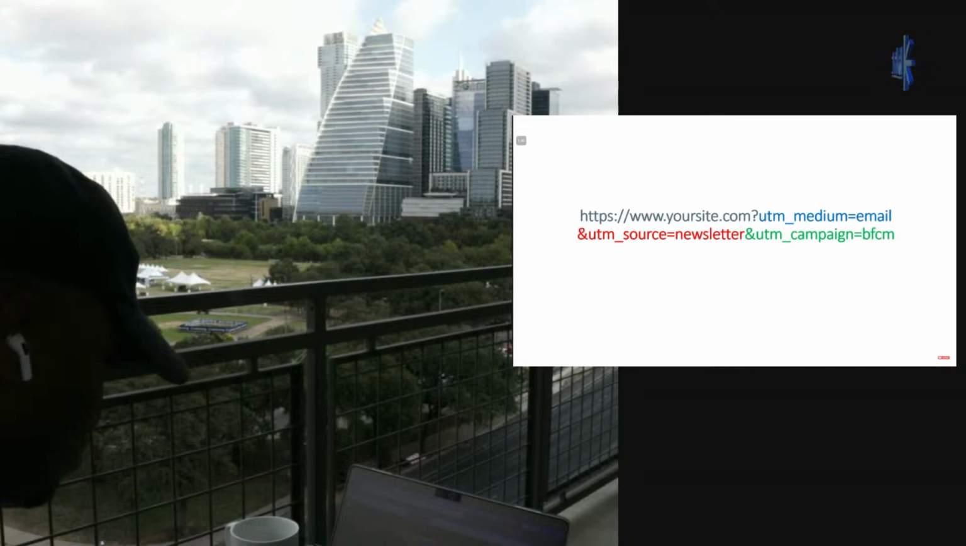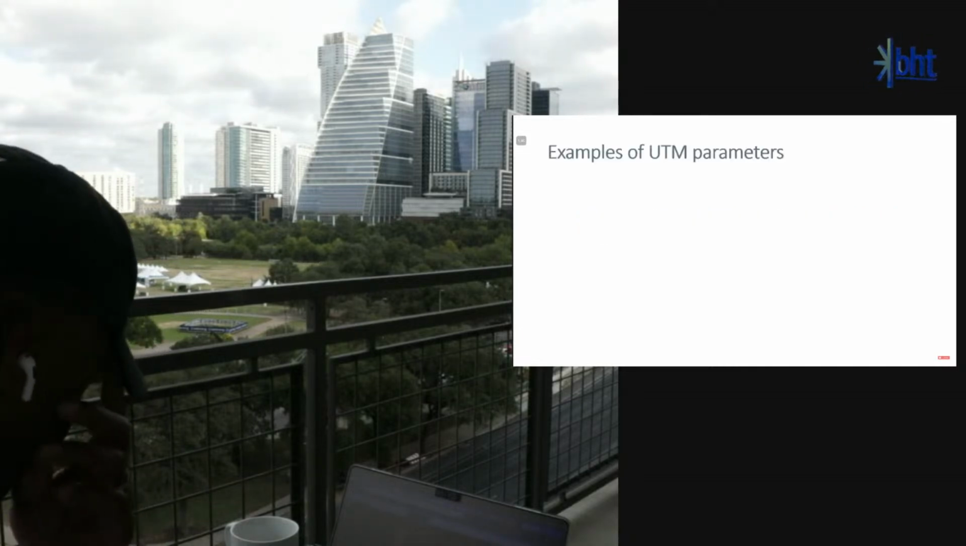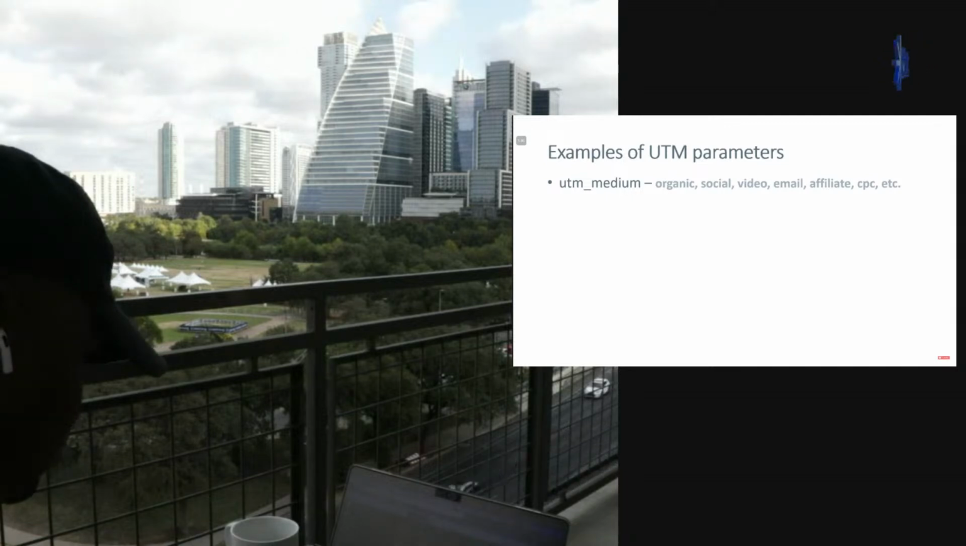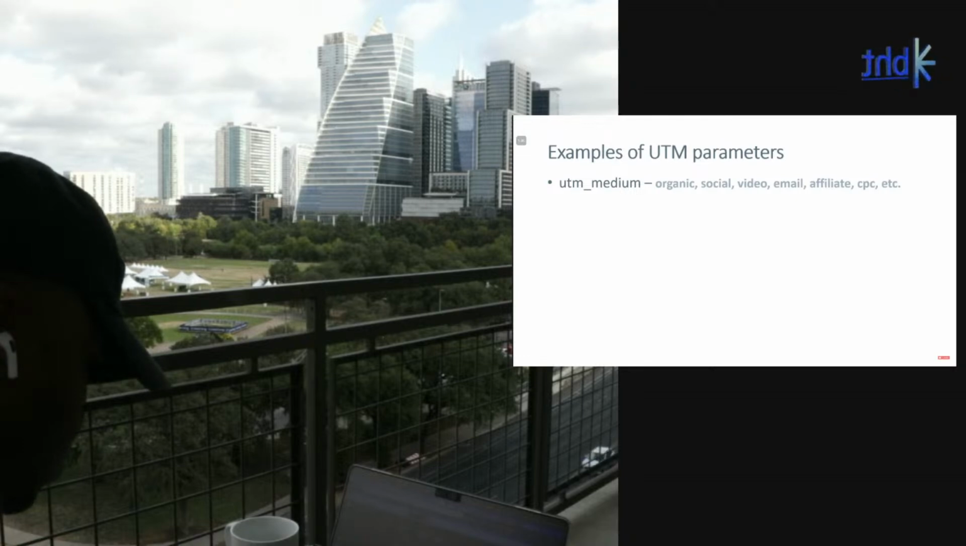Medium, source and campaign are not the only UTM parameters that are supported by Google Analytics 4. Let's take a look at some examples. First of all, we will start with those 3 classic parameters, but then we will take a look at some others as well. So UTM medium is the most generic top-level UTM parameter. It does not have a lot of unique values, but basically these are just large buckets of your traffic types. For example, organic means some search engines, then it might be social, video, email marketing, then affiliate, it might be paid advertising, which is known as CPC, and so on.